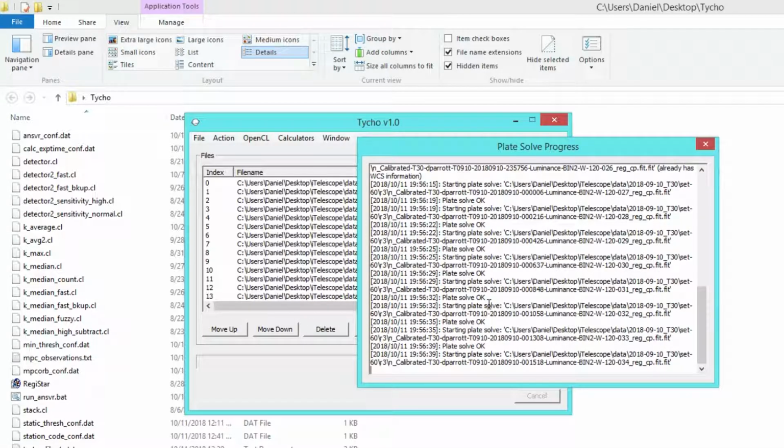Now, sometimes it will fail if, for example, you downloaded insufficient index files. What I mean by that is you did not download enough of the index files for the focal length of the instrument you're using. So again, it's a blind solver, meaning it doesn't require prior knowledge, but it still has to have some data to work with. These are called the index files that it uses.